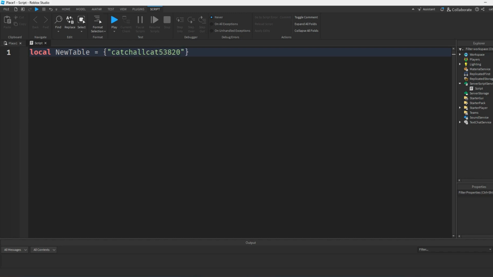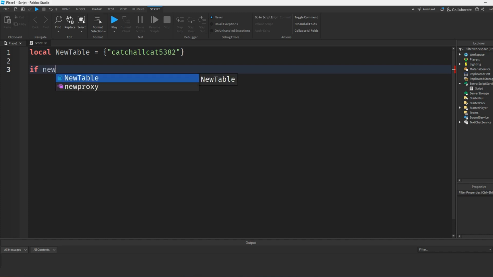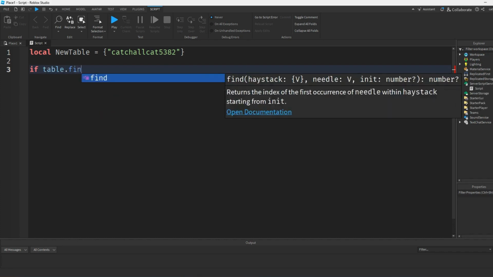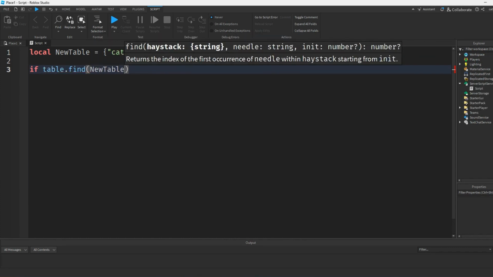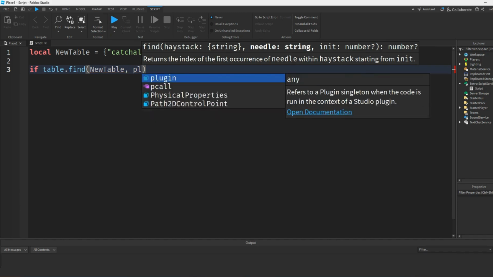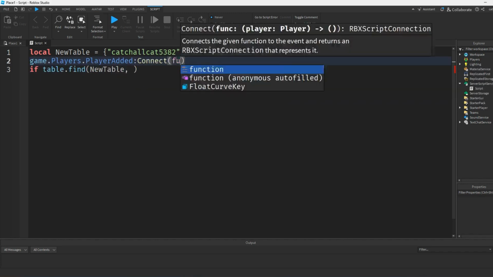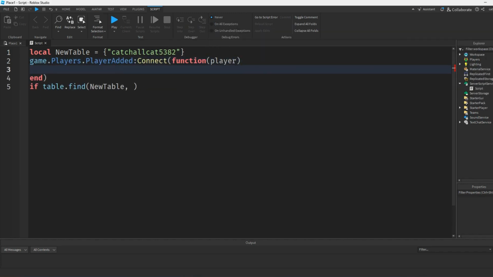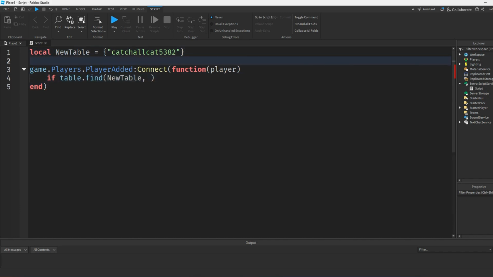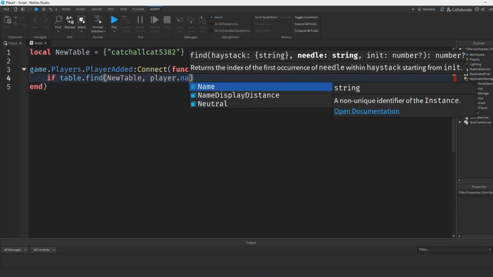Here we go. And then we can do if, and then if table.find, and then we can do newTable, comma, and then whatever you want to find inside of it. So for the example, we're going to find the player's name. So hold up, we have to do game.Players.PlayerAdded:Connect(function(player)). Now we copy this and paste it in here. Now I'm going to do player.Name.